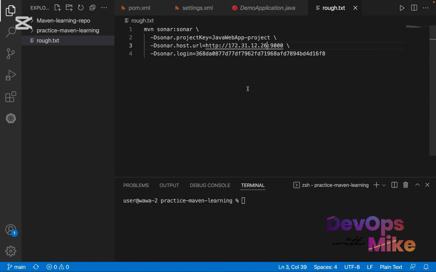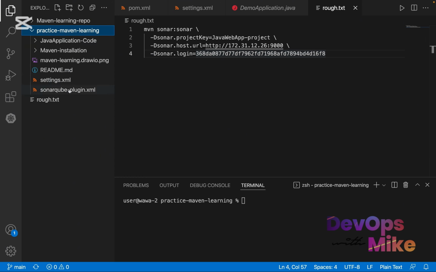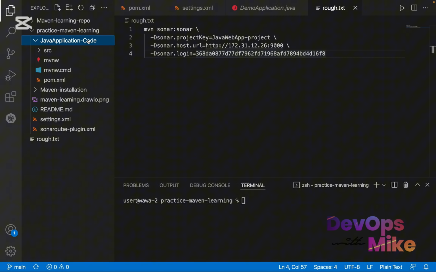So I'll come back to my VS code containing my project code base. This is practice Maven learning project. We already had our practice Maven learning project. I'll click on Java application code. I want to modify our Java application code, the main code that we are using to run the project.